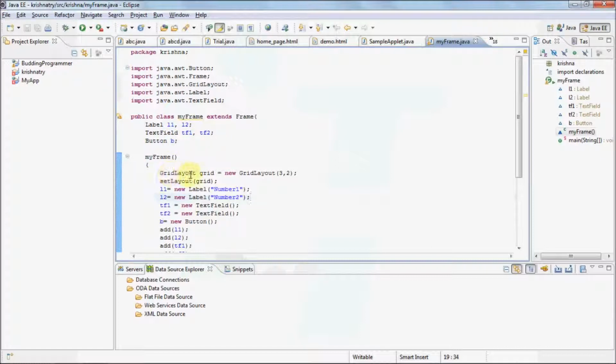GridLayout is used to set the layout. I have 3 rows and 2 columns. First field is for rows and second field is for columns. To set the layout, I must use setLayout and then the reference of this GridLayout.